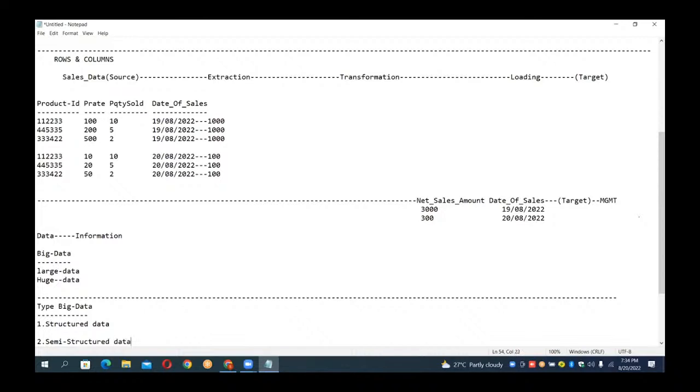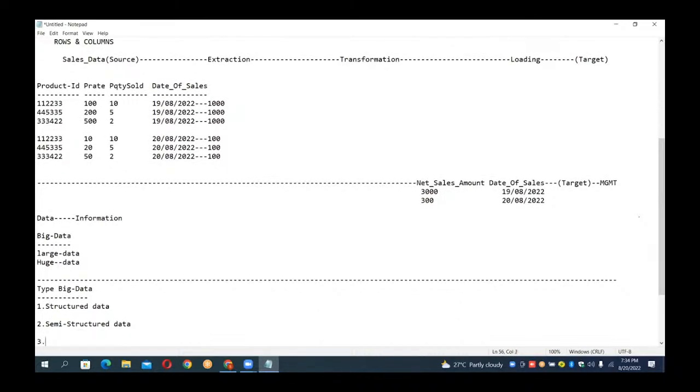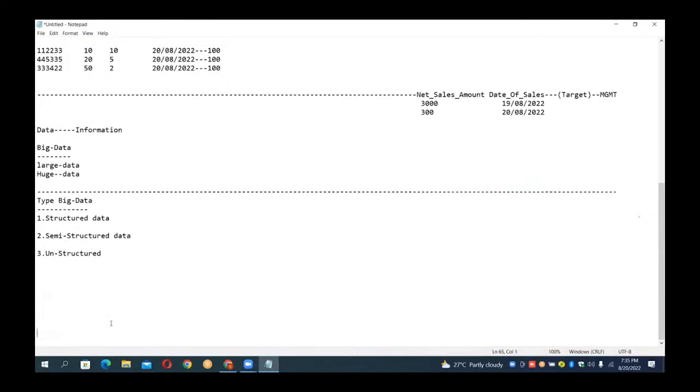Semi-structured data. The next one, the third one, is called what? Unstructured data. Now let us try to understand what semi-structured, structured, and unstructured data are. I'll elaborate and tell you guys.